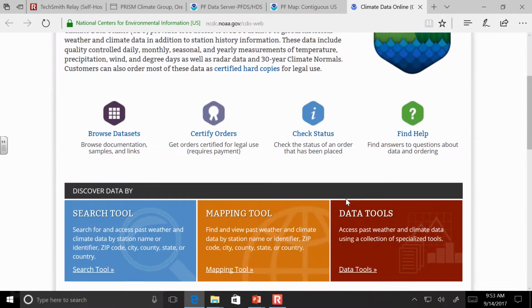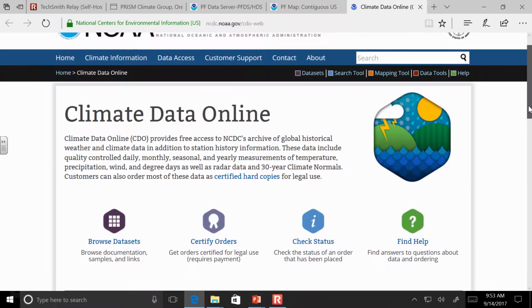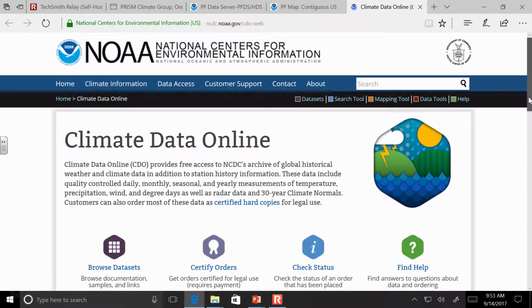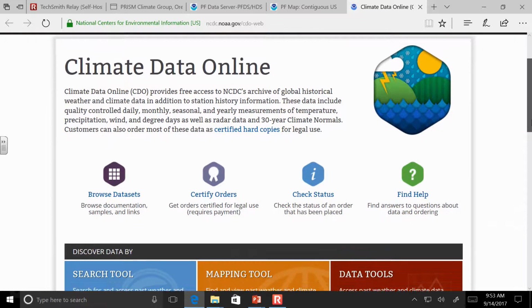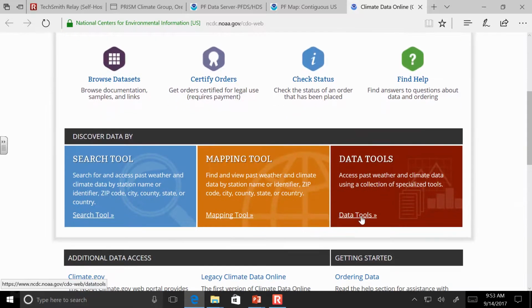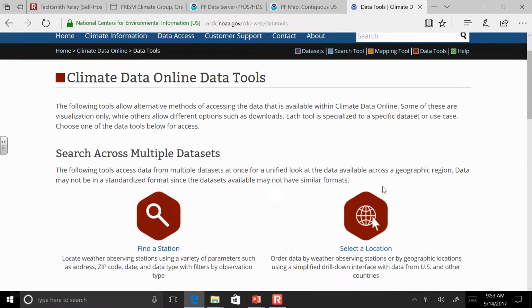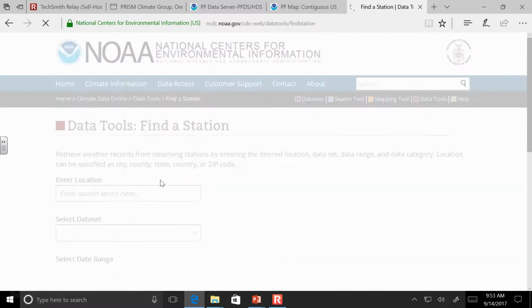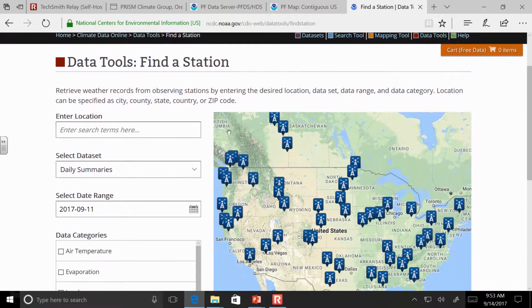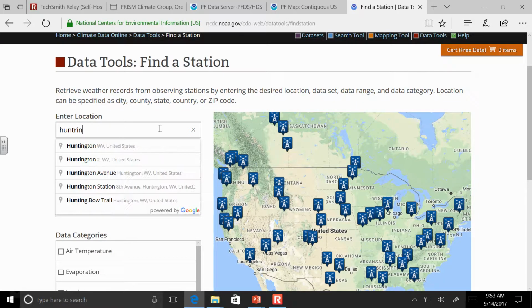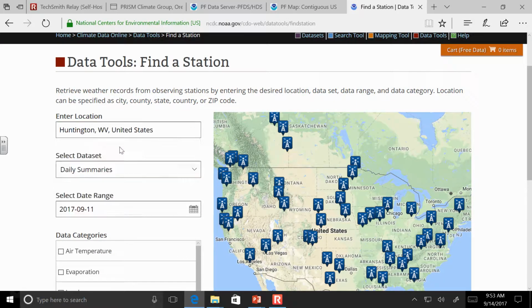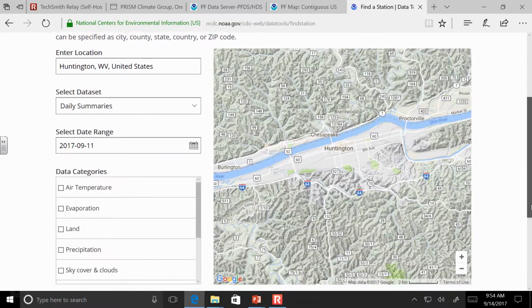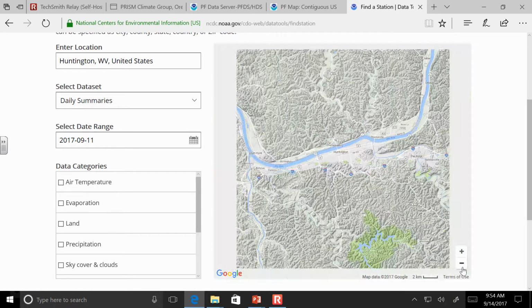All right, so what we're going to do is use the data tools. Is everybody at this page? Climate Data Online. All right, so click on Data Tools and then Find a Station. We want to get the data from an individual station. And you can type in a search location, so let's type in Huntington. Let's see what is in the area. It zooms in a little too closely on Huntington. We'll zoom out a bit.